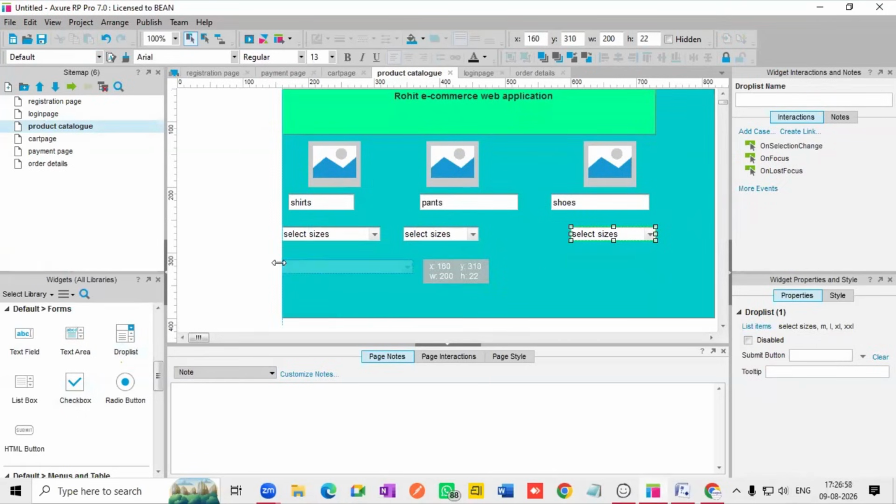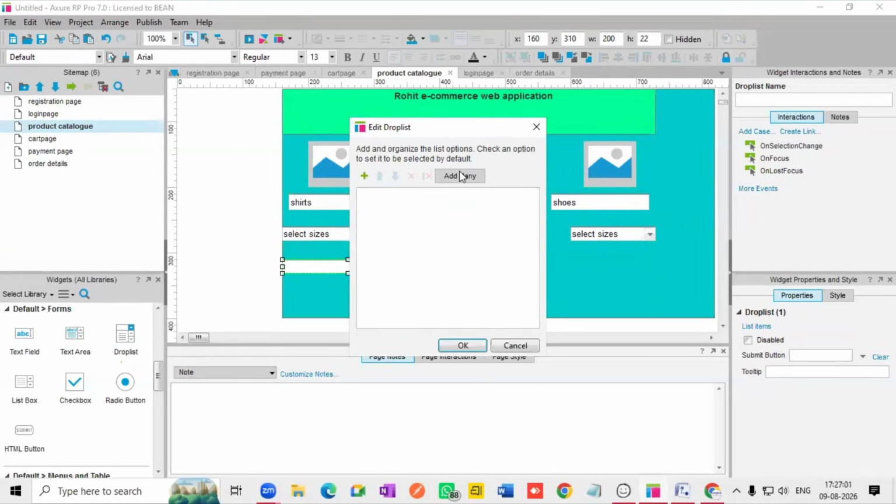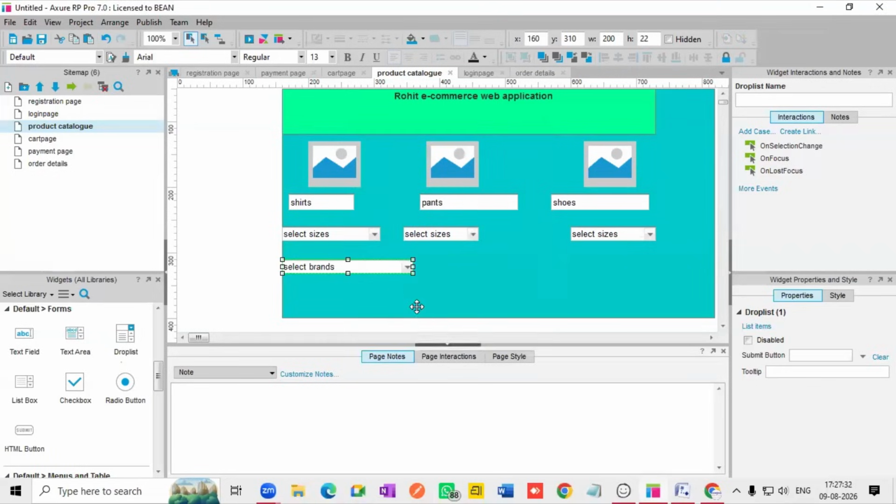You can just click on that and add many, like your sizes and your select brands. This is the second difference. I'm clicking on select brands. After selecting, I'm naming the brands like Nike, Puma, Adidas. Just click enter. You can add as many as you want. That's your choice.